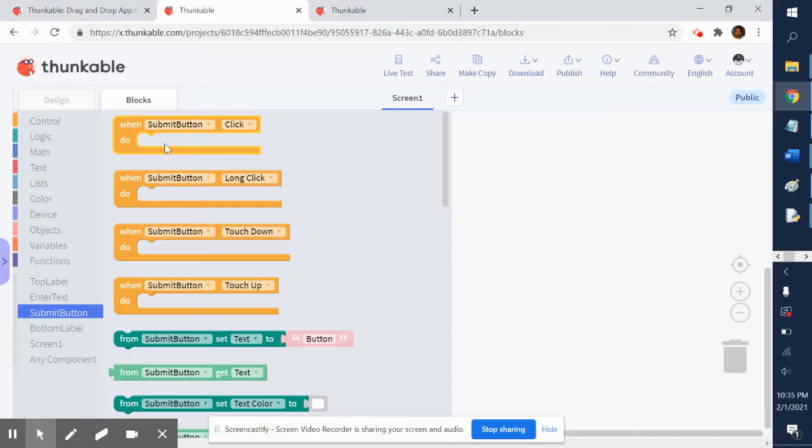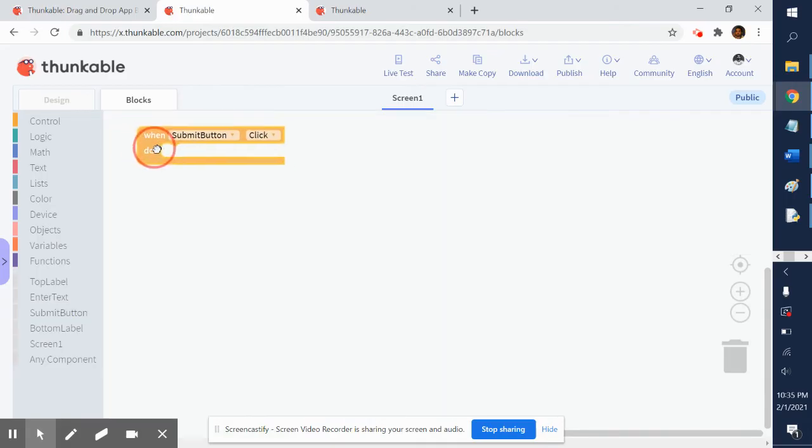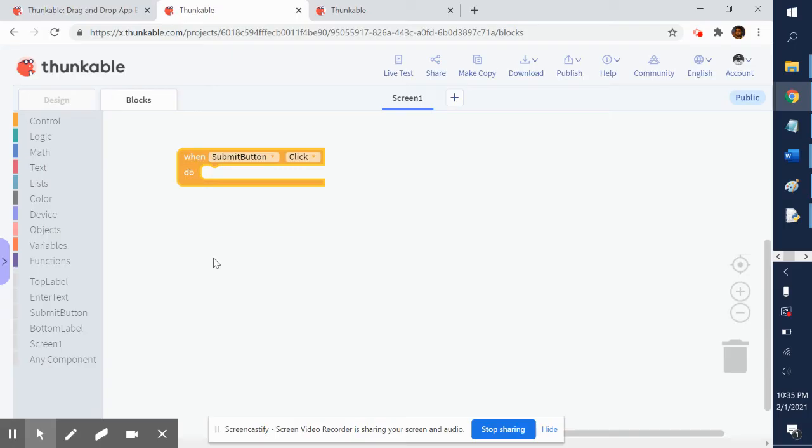Now, if you look at the very top one, it says when the submit button is clicked, do something. So that's the one I want, because when the submit button's clicked, I want to add a few things. So I'm going to take it and drag it in here. So when the submit button is pressed, I want to change the bottom label.